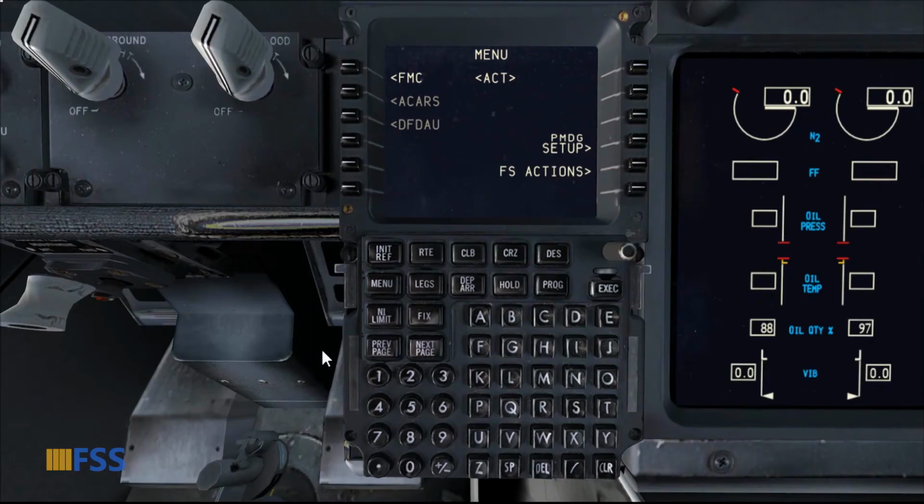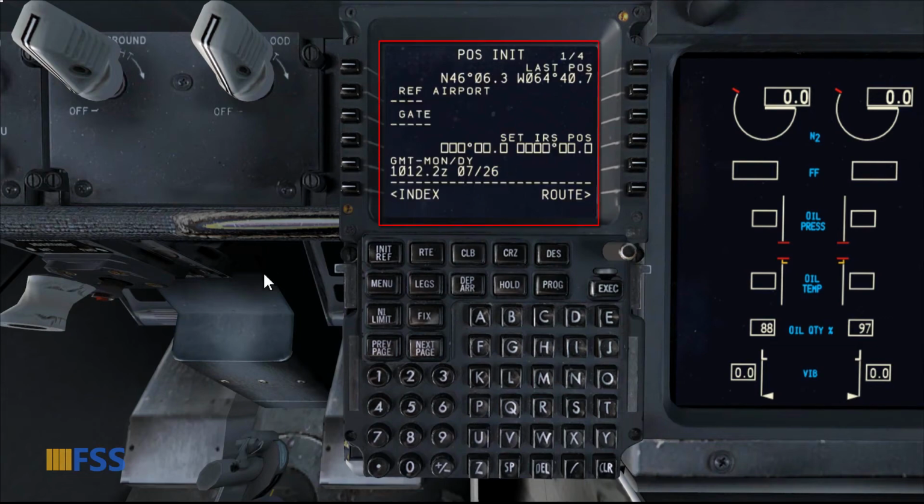Now, to complete the IRS alignment process, we need to go to our FMC POS INIT page here, as you can see, and complete some items, starting with the ref airport ICAO identifier. Using my alphanumeric keys, I enter CYQM, my reference airport for today, as you can see here in the scratchpad. Then I transfer this data to the ref airport line select using my line select key. You notice this action automatically retrieves the published airport coordinates from my FMC database. And if we are sitting at the gate, we can enter the gate number here. It's going to retrieve the gate coordinates in the same manner as we did with the ref airport.